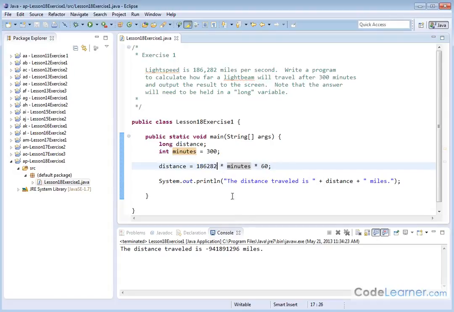Well, we don't want to do that because we know that the answer is going to be too big. So what we need to do is tell Java, treat the right-hand side calculation as a long times a long times a long, so that we'll get the big number that we want. And the way to do that, this 186,282, it is small enough to be an integer, but we want to force it into being a long, so we put an L there. That's what that L is.